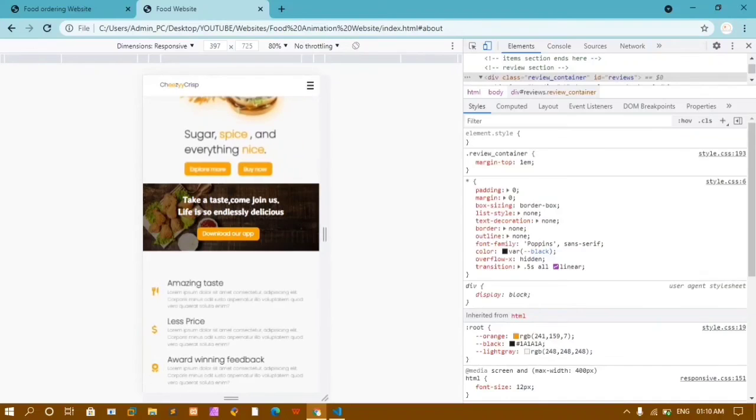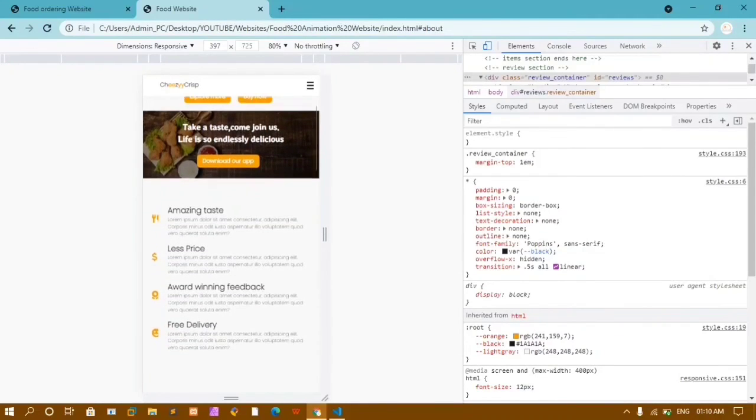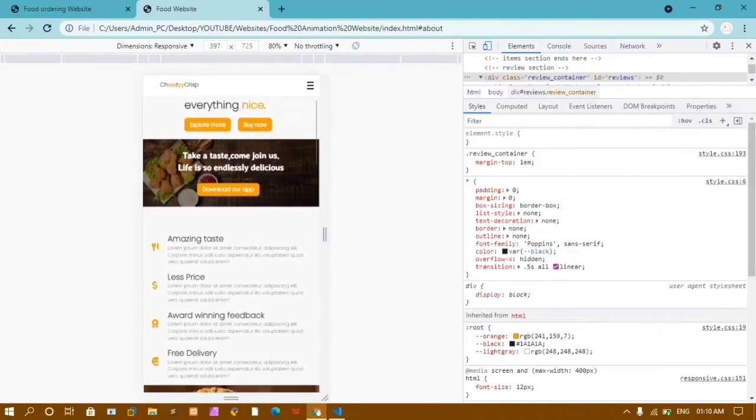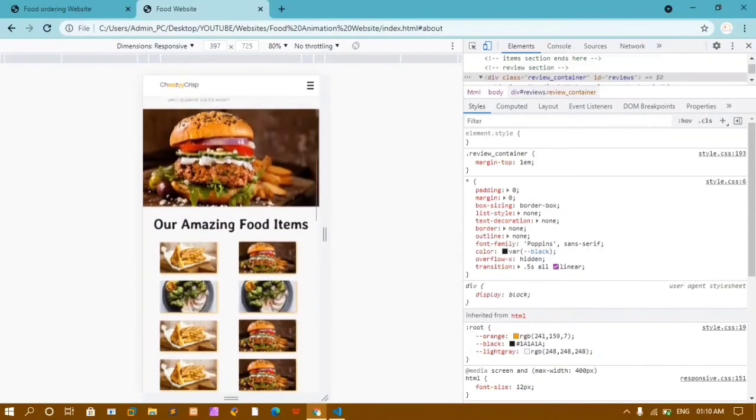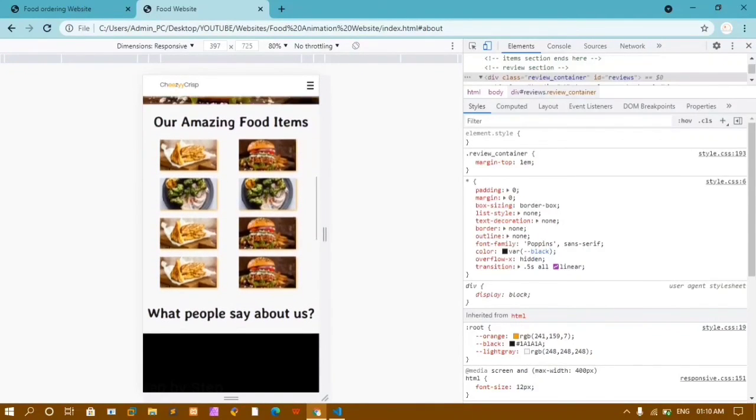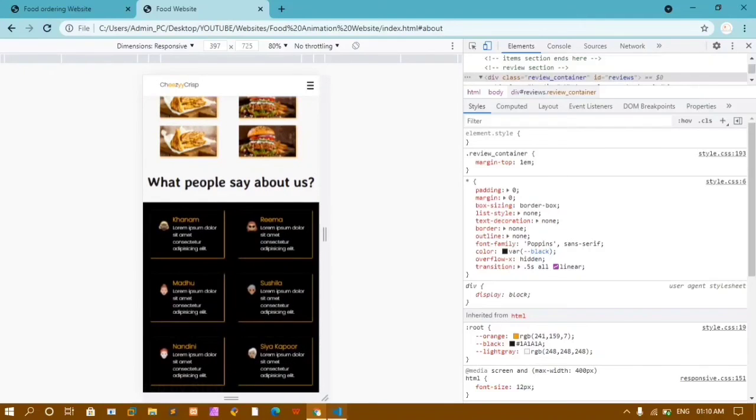Now you can see the font size has been decreased for this. Now button is looking good. Quality container, I think it's quite good. We don't have to change anything here. Next, items also is looking good. Next we are changing this reviews section.